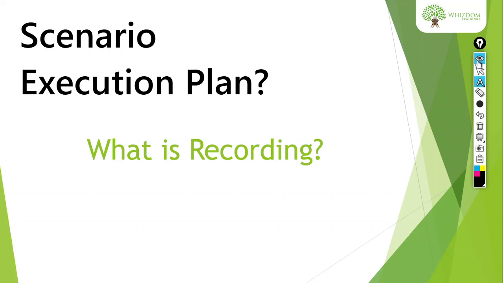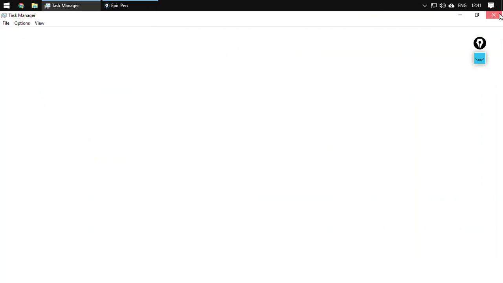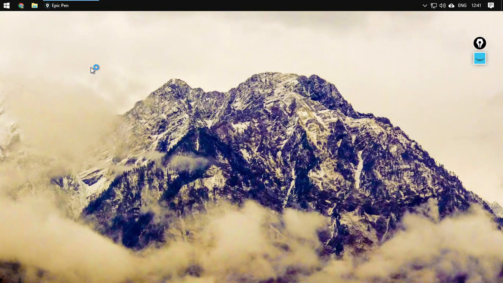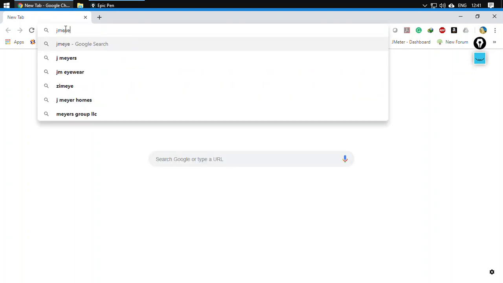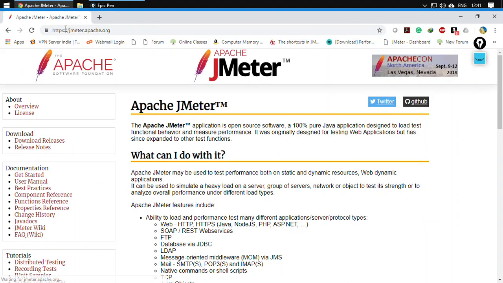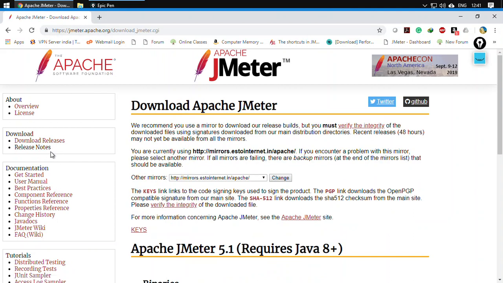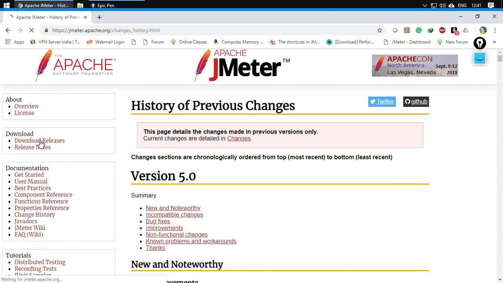For example, let us go to this website. Suppose the execution plan is like this. We need to go to a website, say jmeter.apache.org. Here in this website, once we have done loading this page, we need to request some other page, for example download releases, and after we have gone to this page we need to go to this link, that is change history. So there are 3 steps involved.